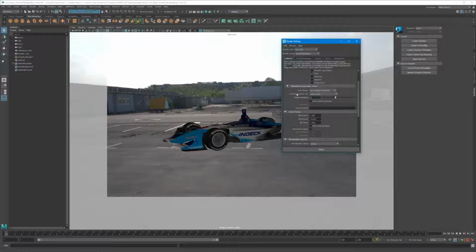As a rule of thumb, you should set it to match the number of frames that you have. So if your total frame output is going to be 400 frames, anything in the hundreds, that will be 3 digits. So you should set your frame padding to at least 3.